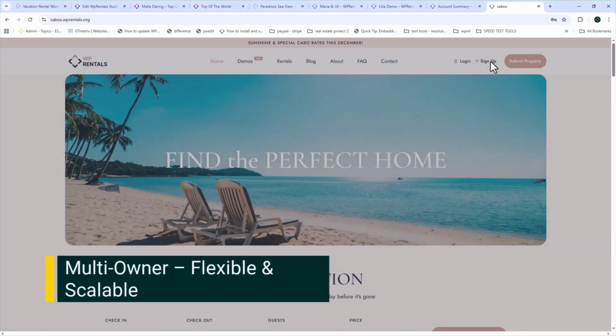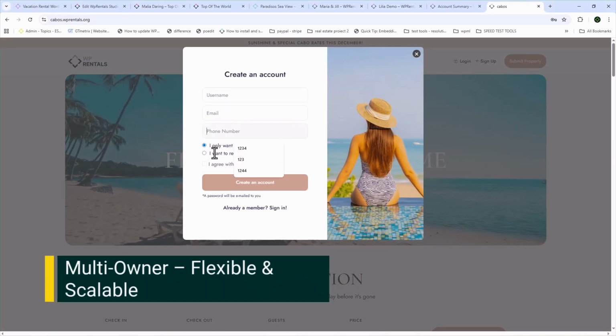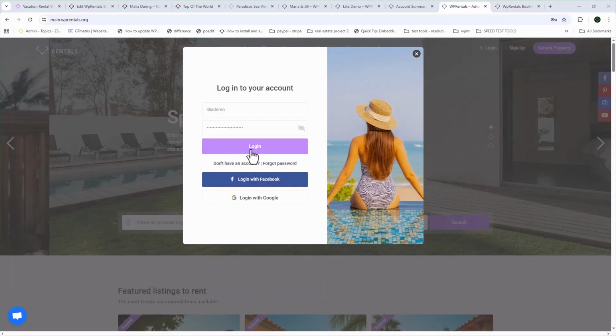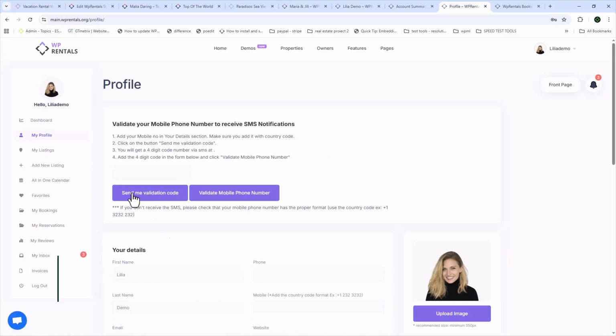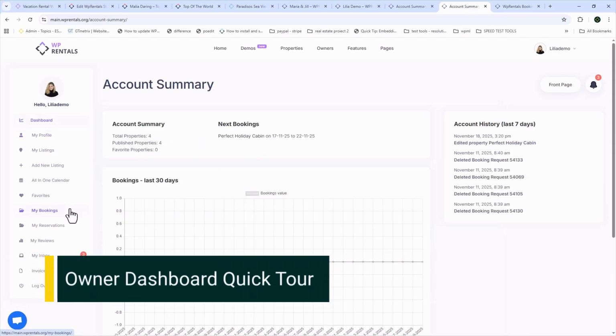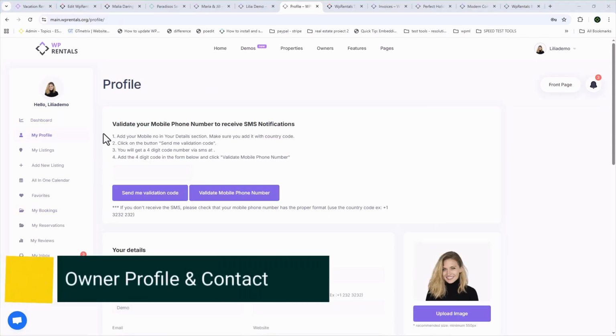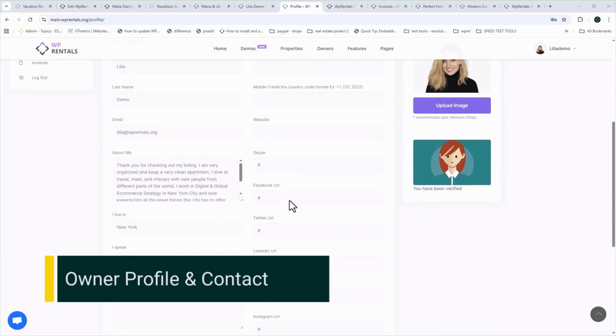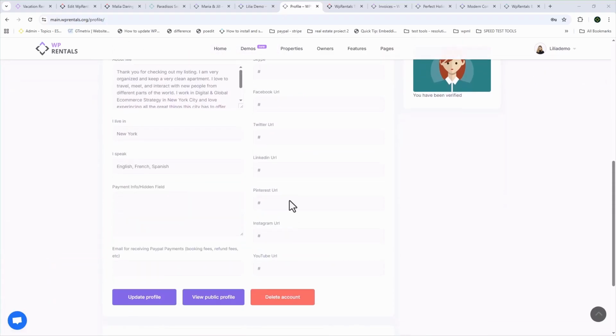New owners can register quickly from the front end using the simple register login model and social login if they wish. Once registered, they get access to an intuitive dashboard designed to keep everything organized and easy to manage. Owners manage their profile information directly from the dashboard. They can update contact information, write a personal description, upload a profile image, and fill in contact details.